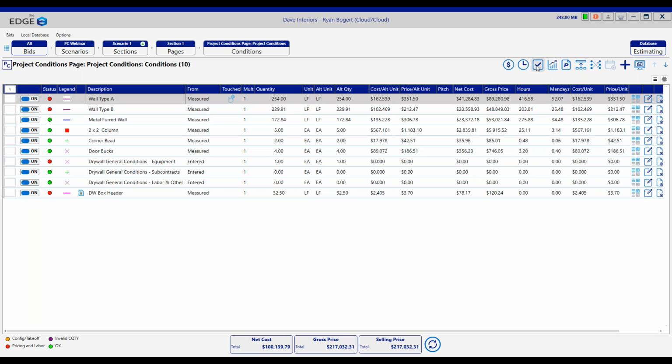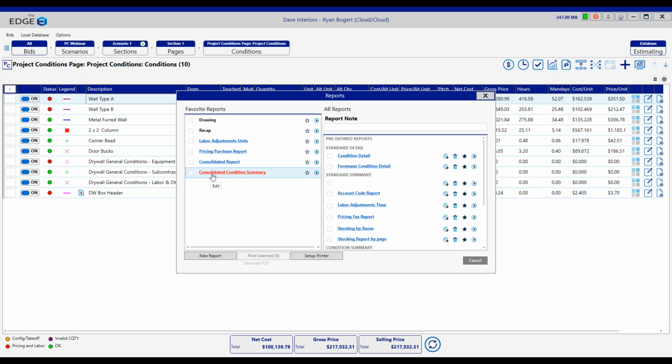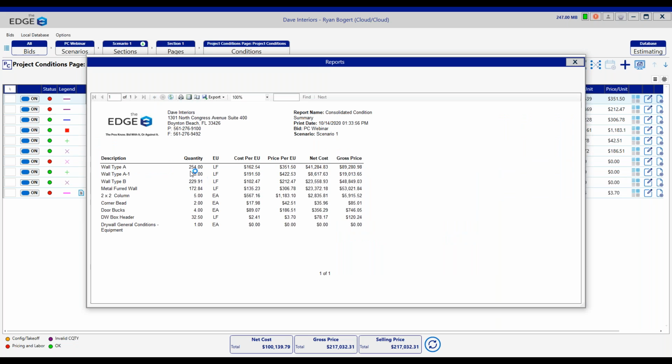And we actually have a report that'll show that to you as well. If I go into my reports, I've got a report in here I called Consolidated Condition Summary, which is a new report type. If I preview that report, it's going to give me the same setup that I just saw. So every condition that's contained within my bid, including non-project conditions. So you can see the wall type A-1 is there as well. But this is every condition, every unique condition that exists in my bid is going to be listed here.